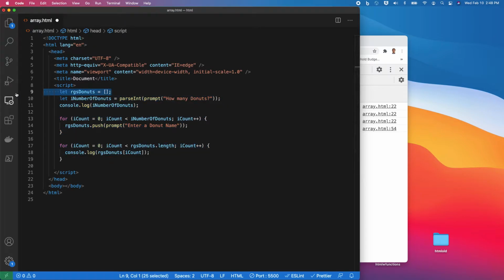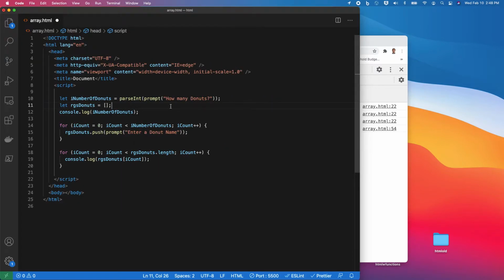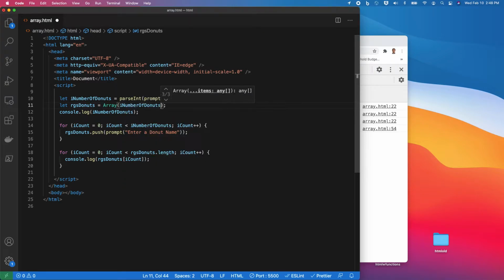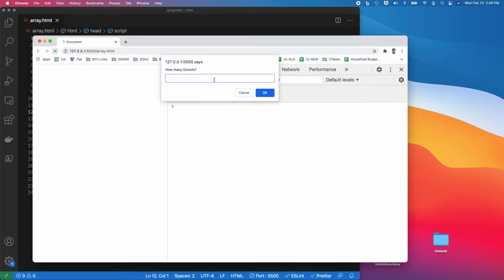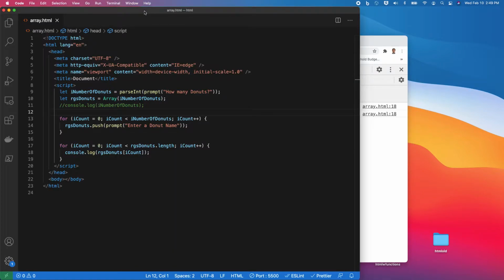So let me move this around. And oops, my copy and paste is not hitting the right keys on the keyboard. Okay, so one thing I can do is I can say Array and then iNumberOfDonuts. So this creates an array of that size after it's been prompted. So let's run our code again just to verify this works. I'll hit save, come over here, how many donuts? I'll say 1, and we'll say apple, and then it prints it out there at the bottom. All right, so everything's looking good. So that's one thing we can do.